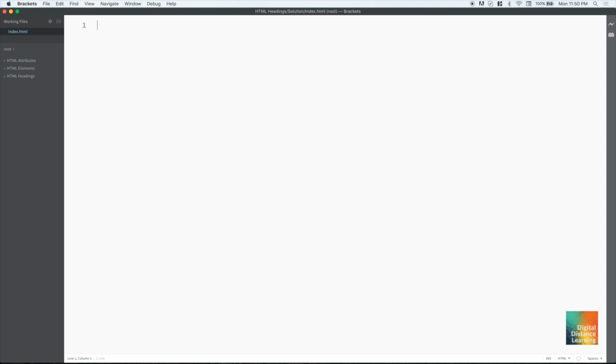So I'm going to go ahead and do that by writing out doctype html, and I have declared the file type as HTML, and I'm going to make sure that it has a proper structure, and I'm going to do that by creating my HTML and body elements.